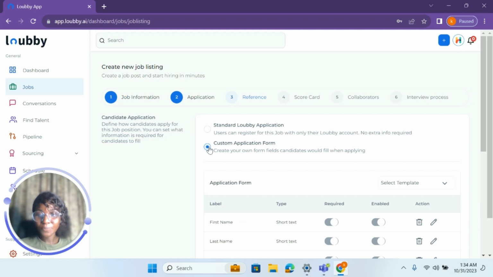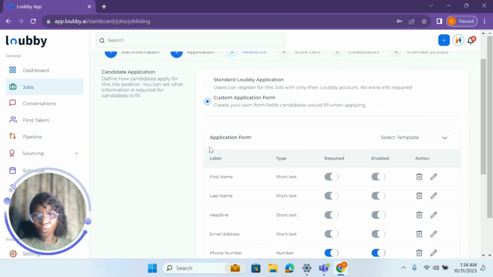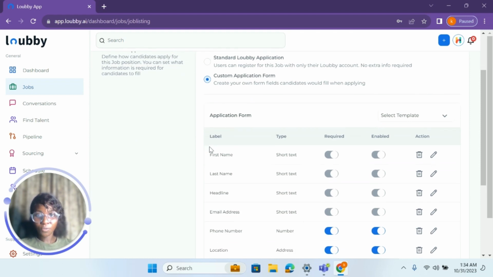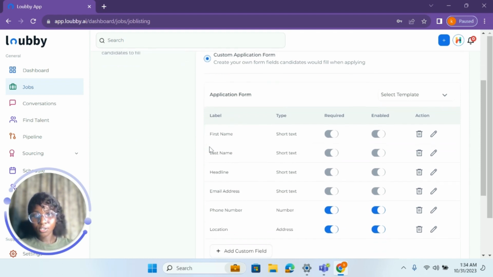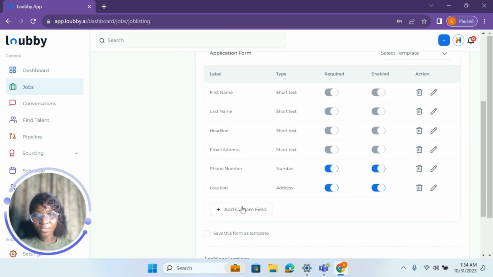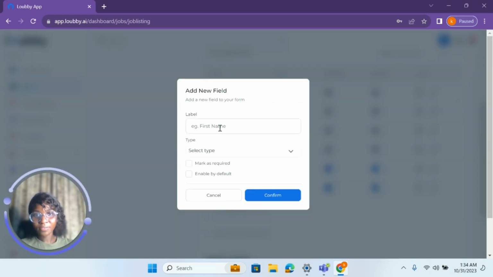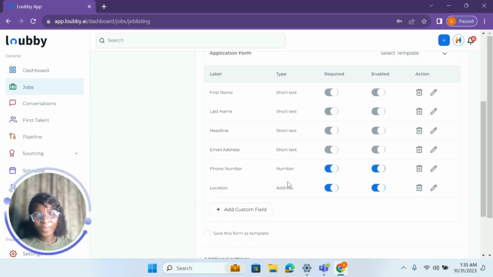But if you have more specific information or more specific requirements that you want the candidate to provide, you can check on this option of custom application form that generates a form for you that you can update with the information you need. You already have a list of generated questions or requirements or information basically. Yeah, the first name, the last name, the headline. You can delete, you can edit, you can update, you can fill in, you can add more to the custom field where you have to fill in a name, mark as required. But I'm particularly okay with this detail, so I can just hit next.